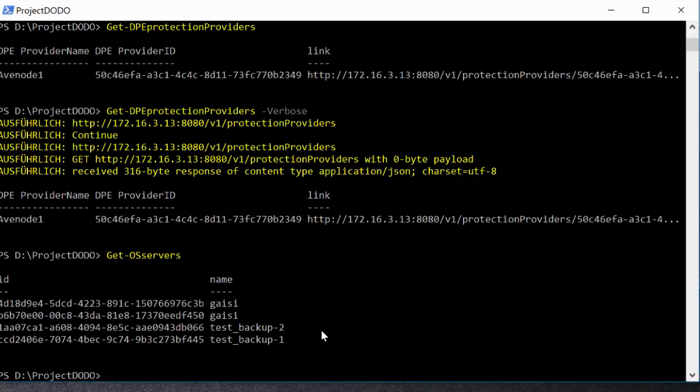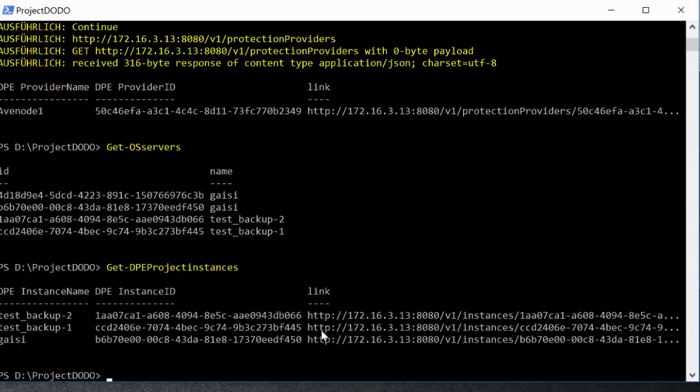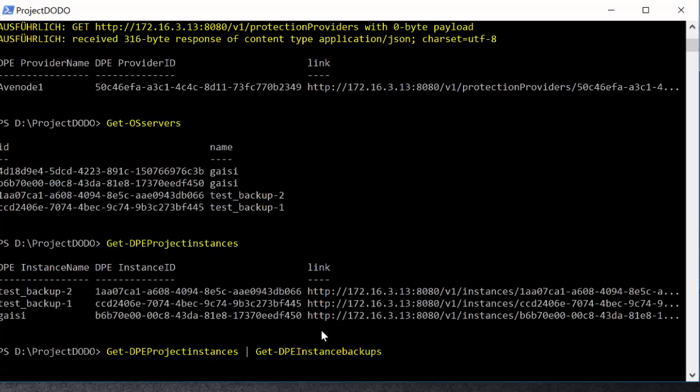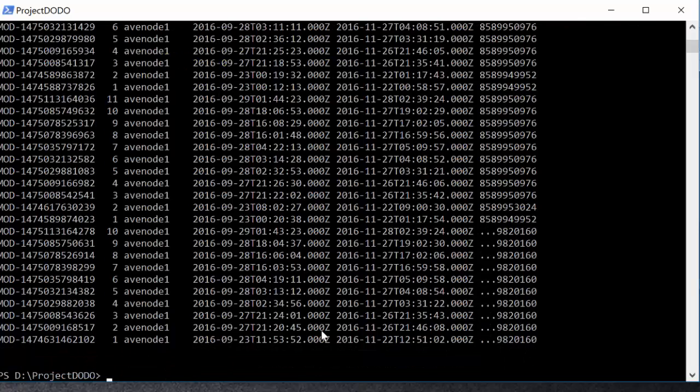for backup. If we do a get DPE project instances, this will show me all the project instances I have registered for backup. I also can do a get DPE instance backups, and this will show me all the backups I've already issued against those instances. It will take a while, and here you see all the backups I currently have on my Avamar systems for those instances.